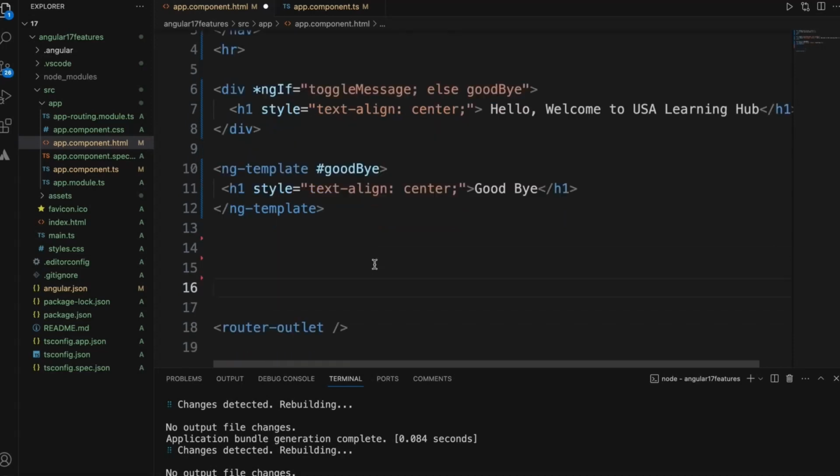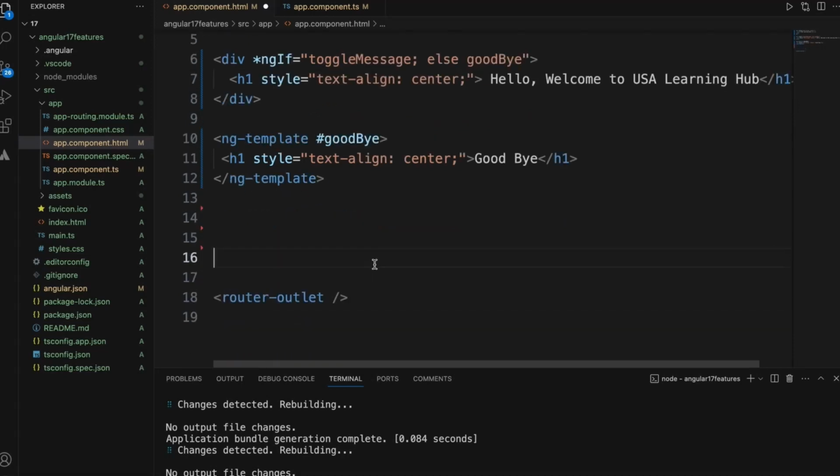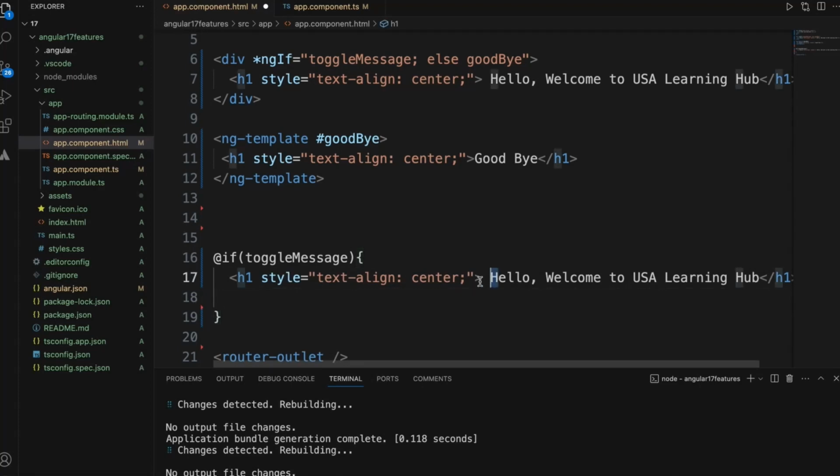Now we'll convert the same thing to Angular 17 version. How? So basically, in Angular 17 project, older version of Angular if condition still works. That's why it is properly rendering. Now let's convert this to Angular 17 version. The same toggle message, and if it is true or false, based on that, we'll simply cut this, paste it here. We'll say Angular 17 version.